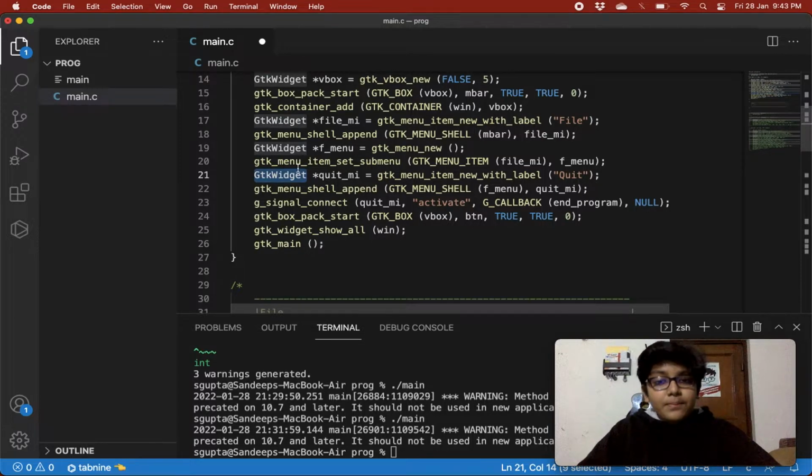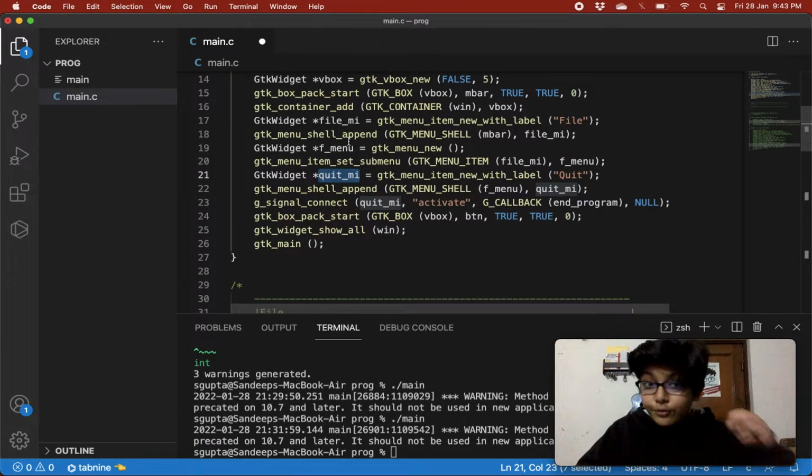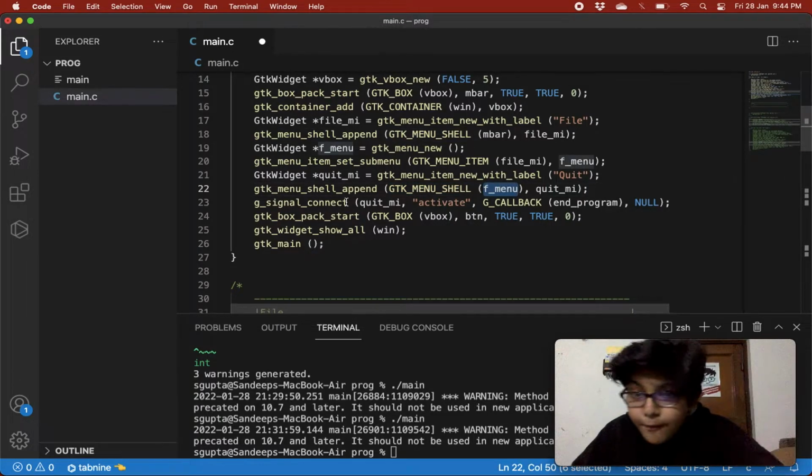And this will be a GTK menu item new with label, like we did for our file menu item. But this quit menu item will be for our F menu, that is our file menu. We are calling the same method and setting the label as quit. Then we are calling GTK menu shell append once again, typecasting F menu, the menu in which there should be items, and adding this quit menu item.